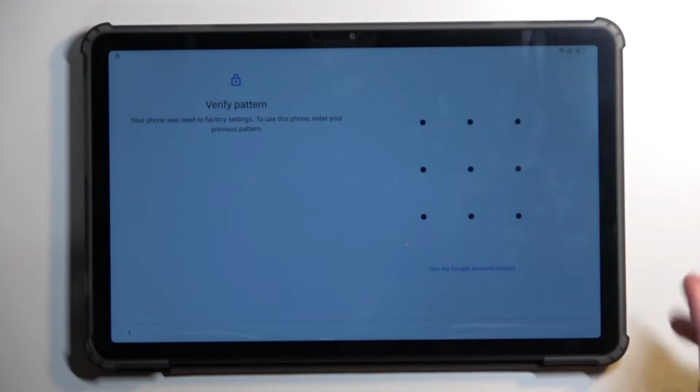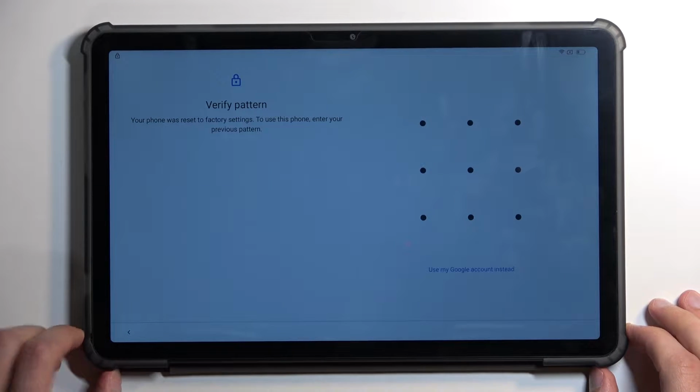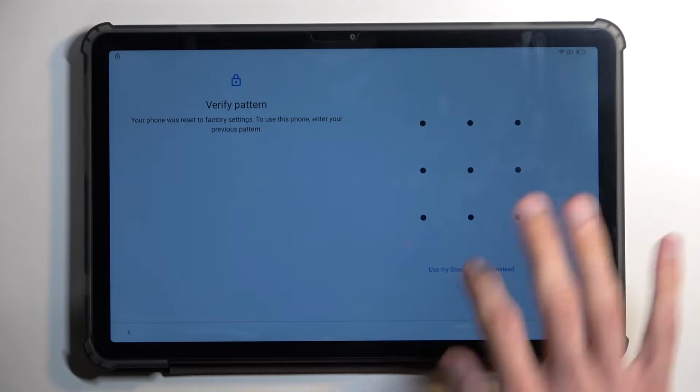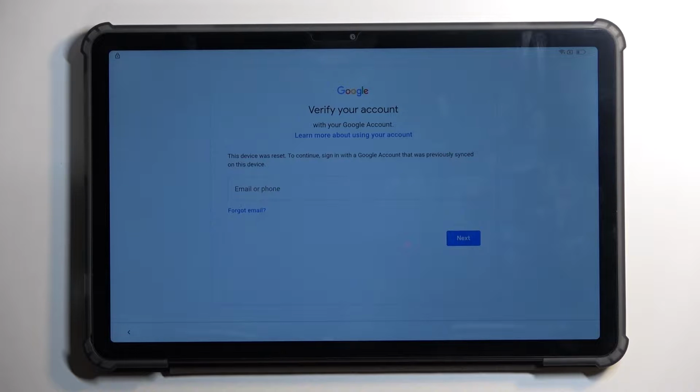Right now, you'll be able to see that I do have a lock on this device, so it's forcing me to verify the pattern that was previously set up or the Google account that was used on this device. And obviously without providing either one of those, you wouldn't be able to finish up the setup. Now this video will show you how you can bypass this and then fully remove it.